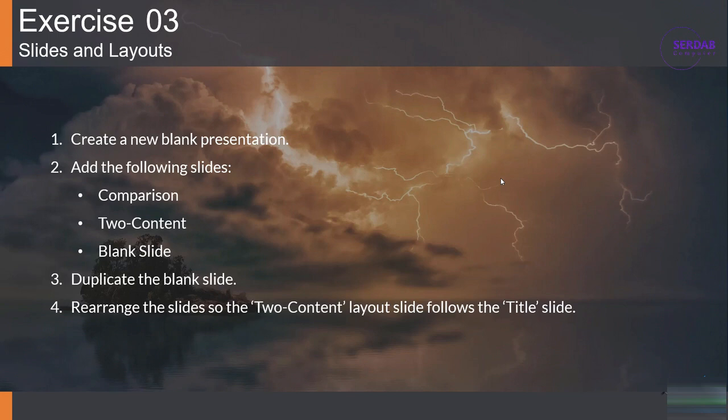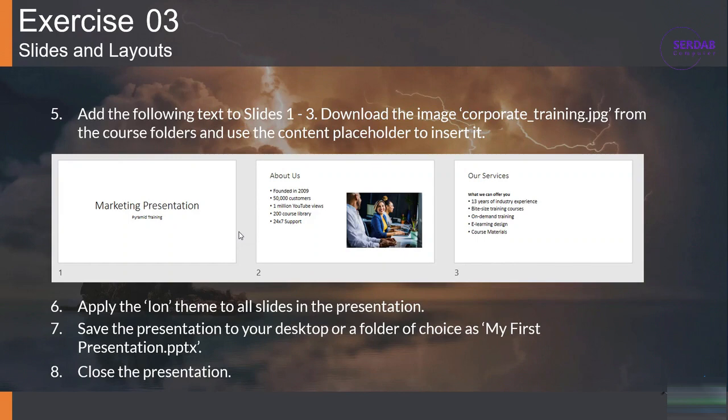I'd then like you to rearrange the slides so that the two content layout slide directly follows the title slide. I'd then like you to practice adding text and content using the placeholders. So in slides 1 to 3, I'd like you to add the text that you can see in the screenshots, or your own text. That's absolutely fine. To add the image, you're going to need to download the image corporate_training.jpg from the course files folder. And again, I'd like you to use the content placeholder to insert it.